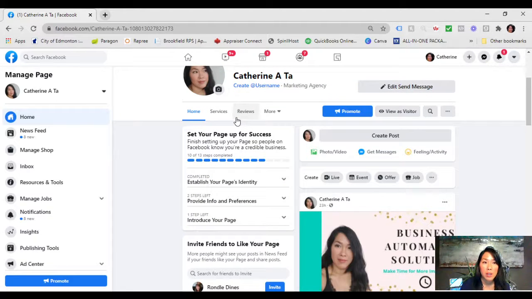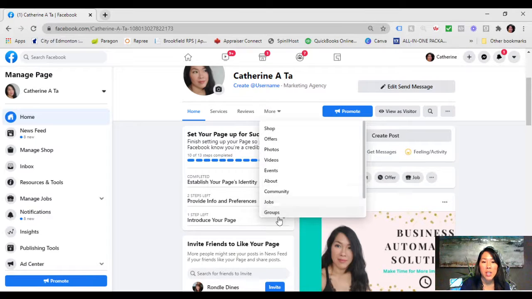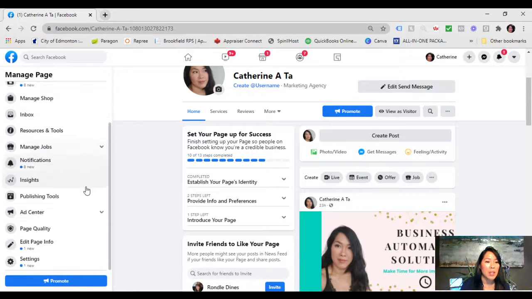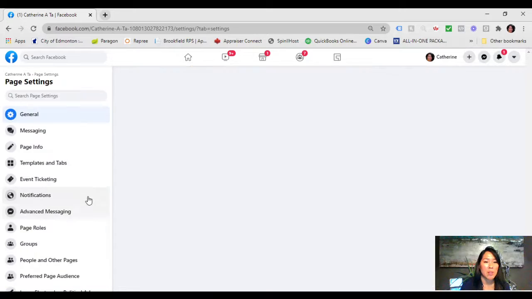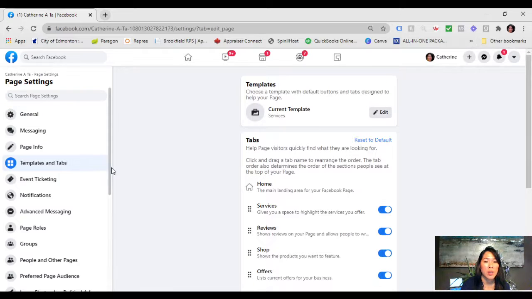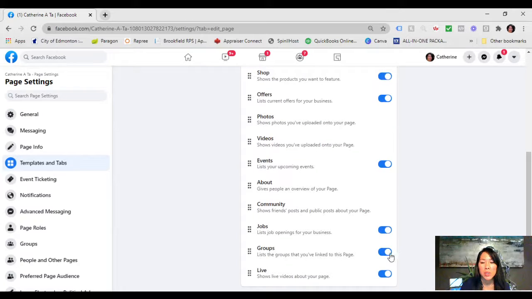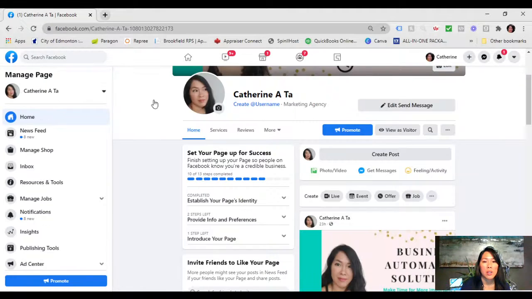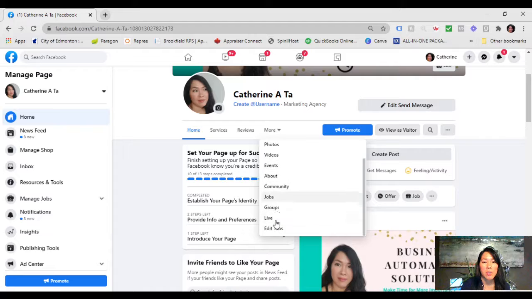So from here, if you want to create a group that is managed by this page, you'll go into more here and click groups. If you don't see groups here, which is what happened in my case, go down to settings on the side menu here and templates and tabs on the side menu, and make sure that groups is toggled to the on position. And that way, if you go back to your page, it will appear on this menu.